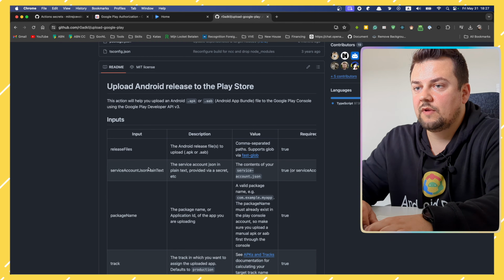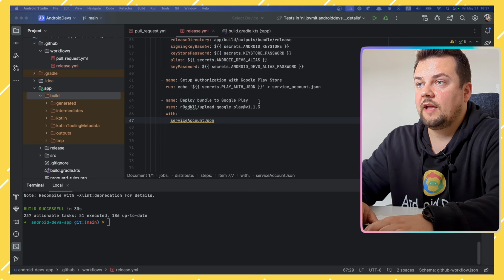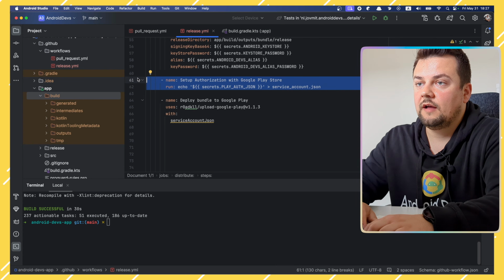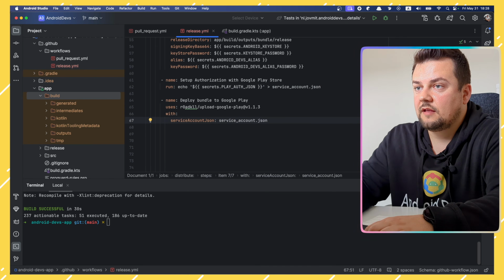I see that this one was added recently. It was not there when I was using this action before, and that's why I had to go with creating a JSON file. And now here I have to supply this basically. What's the name of the file? So that's our JSON file.